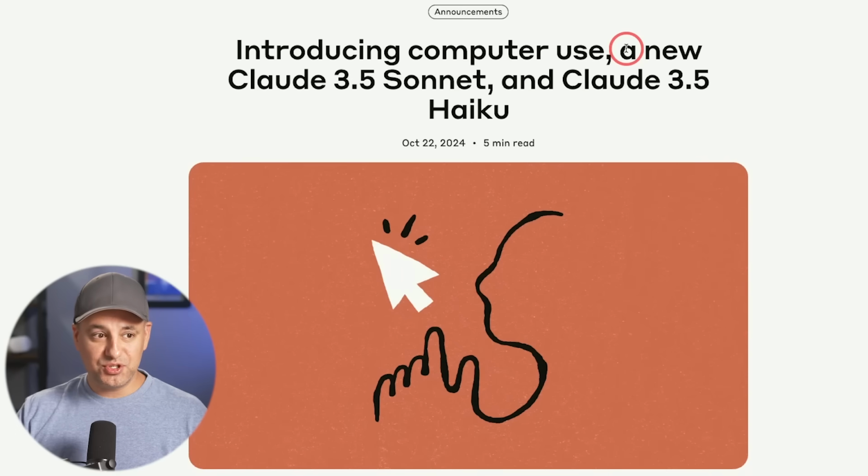Claude just introduced two new AI large language models. One of them is Claude 3.5 Sonnet, but this is a brand new version of it with much better reasoning and coding abilities. And they also introduced a brand new Claude 3.5 Haiku. So far we had Claude 3 Haiku, so this is a lighter weight version of it. And they also introduced a brand new way to use AI called computer use.